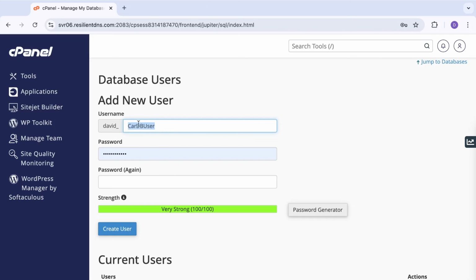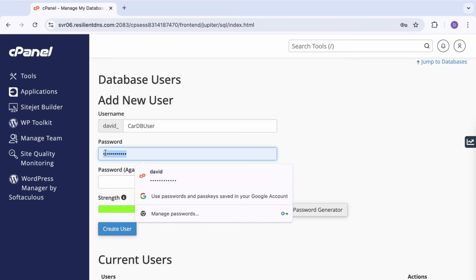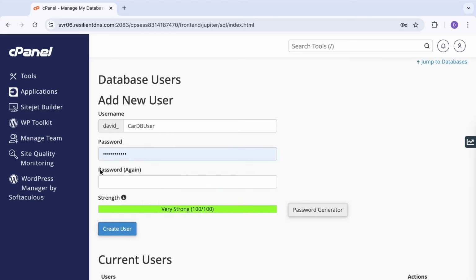This is just a name, so I'm calling the database user here a car database user. You can give it a name. These names we are using are my preferred names, so you can assign your preferred names to that database user. And for our password, if you have a strong password, you can add that particular password to this database user account.